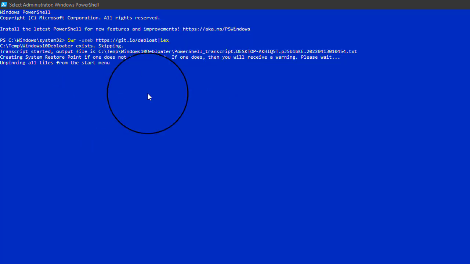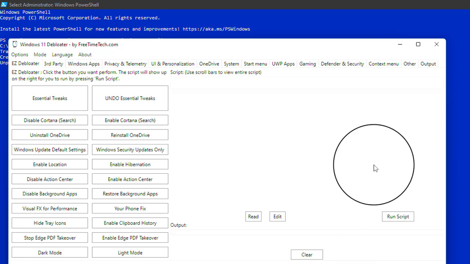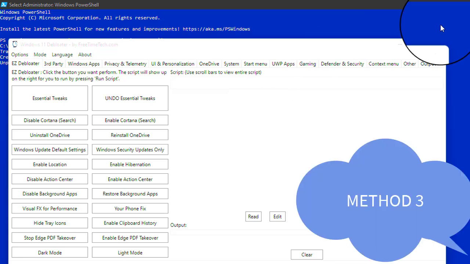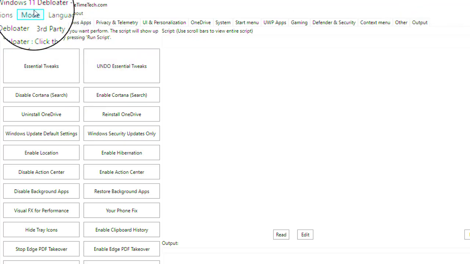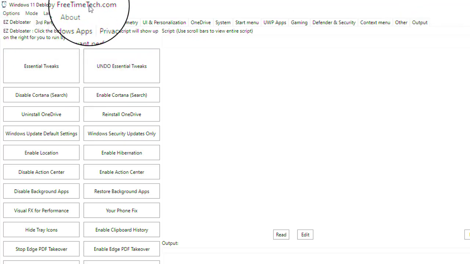Okay, while the script is running, I will show you another third process which is very good. I must say that it has too many options. This software, Windows 11 Debloater, you can find easily on the internet. Now how to use this? It has tons of options.